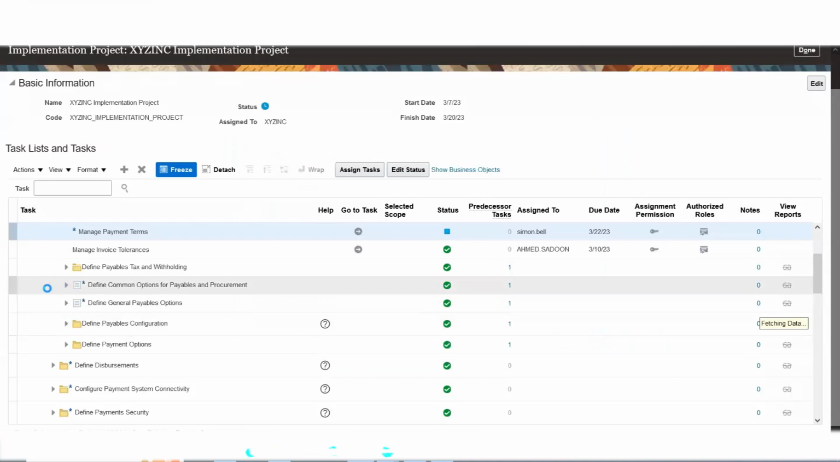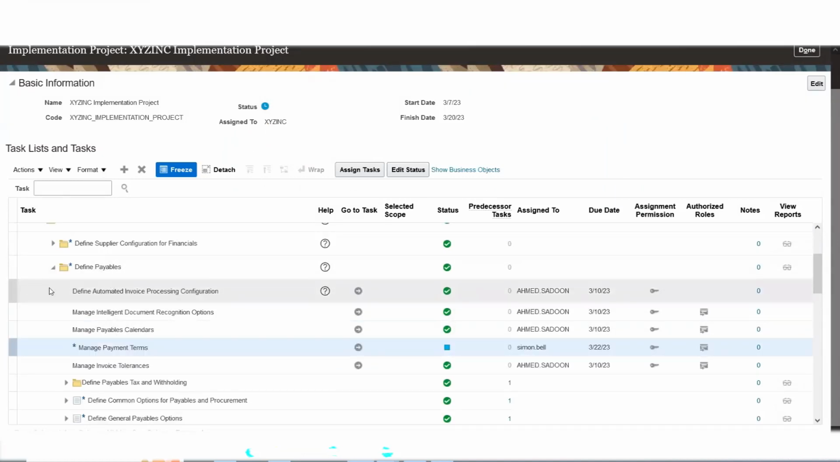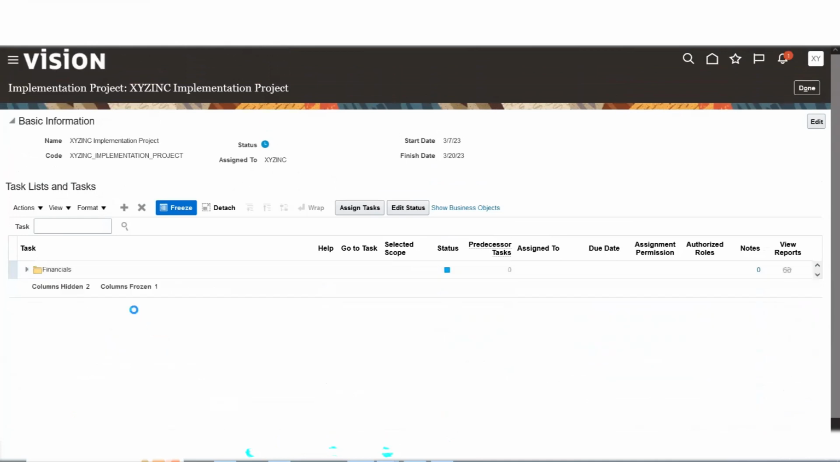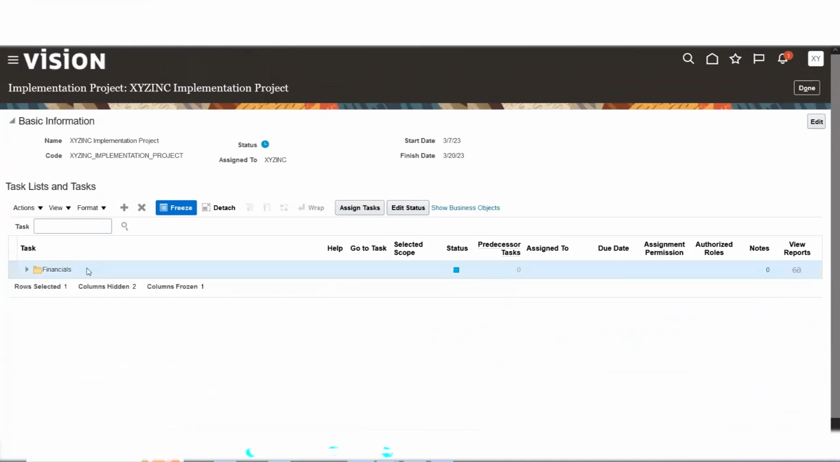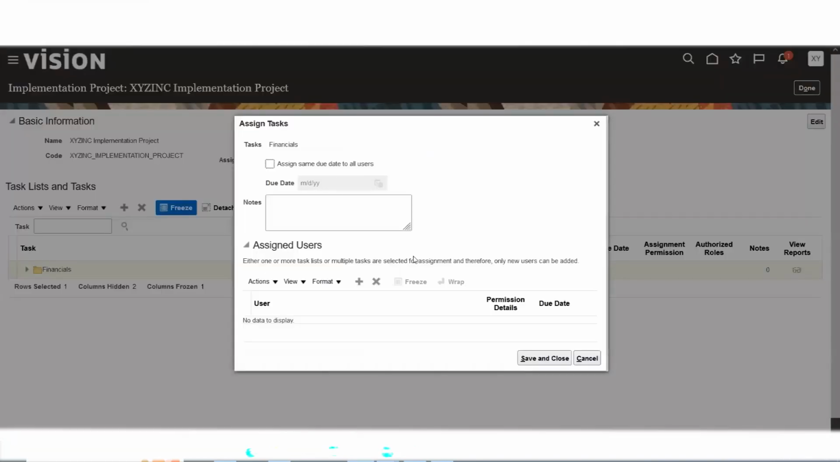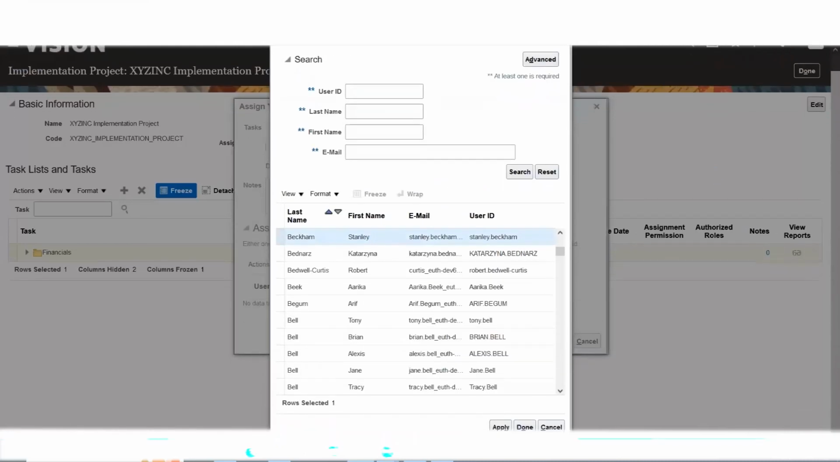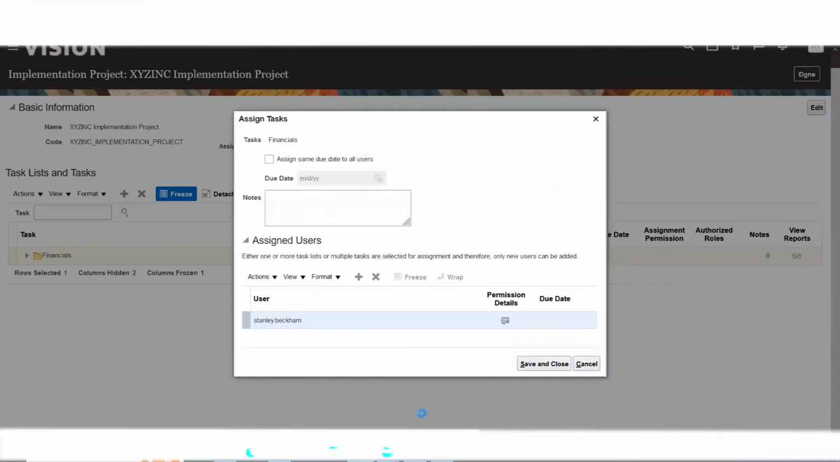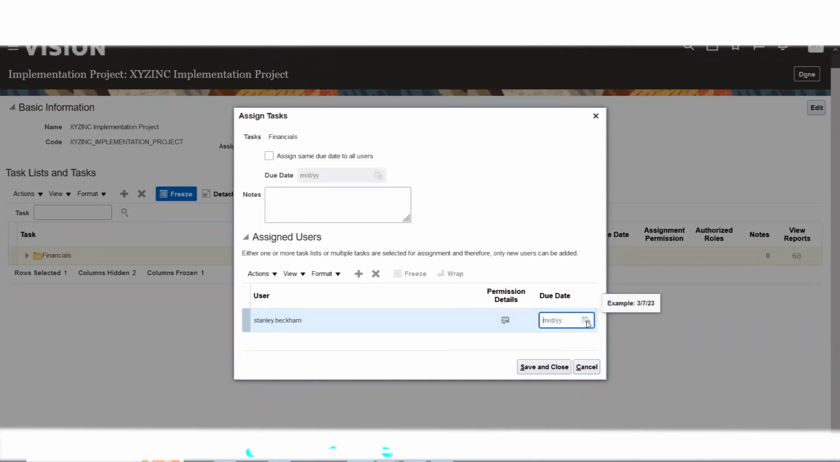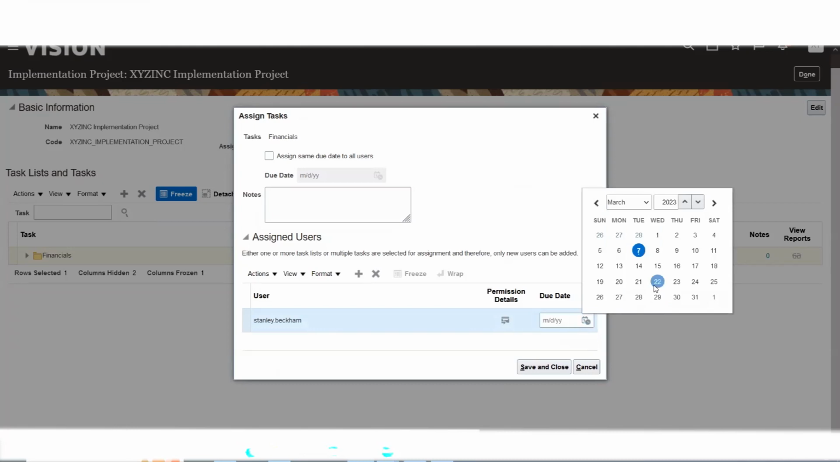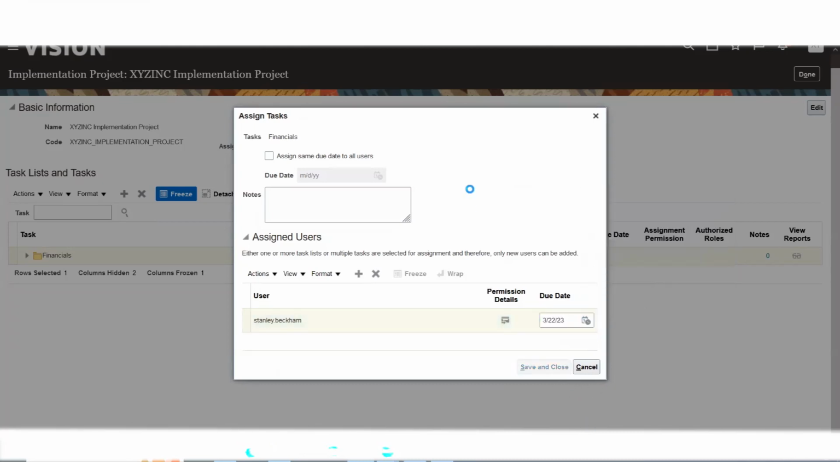So this is how you can update at a specific task level or a particular option level, or else you assign everything to one person. The entire financials you may assign to one person. Select financials, assign tasks, and you assign everything to one resource. Select, apply, done. You are expecting all these setups to be completed by a certain date. That date you can give as a due date. Then save and close.